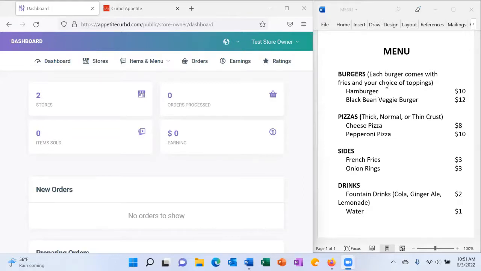Burgers, you can have your choice of toppings. Pizzas, you can choose the type of crust that you want: thick, normal, or thin crust. And then for drinks, in particular fountain drinks, you can choose cola, ginger ale, or lemonade. So those are the category add-ons. And as you can see, we have a full menu here. So let's dive in and begin creating the menu.